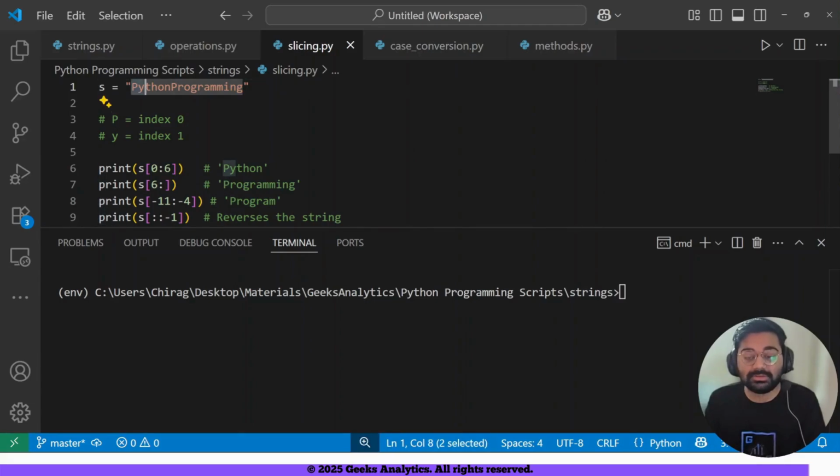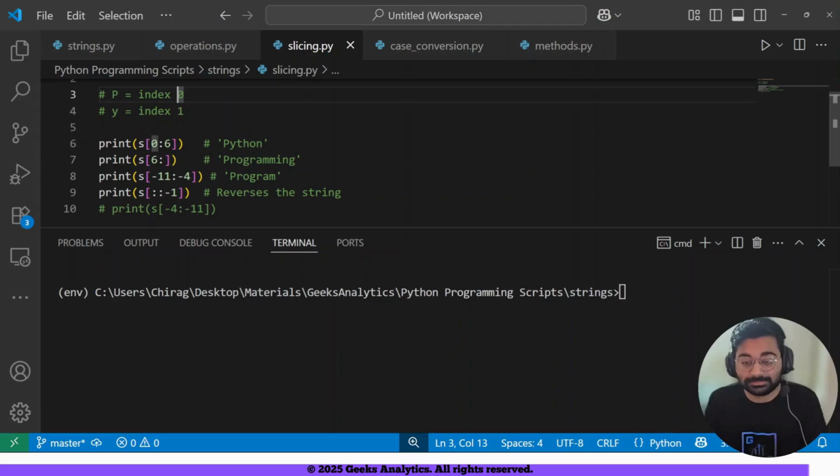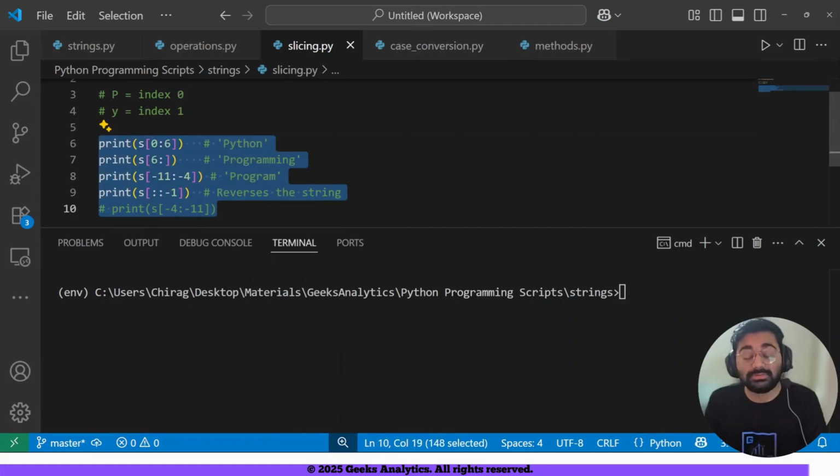So it will be like 0, 1, 2, 3, 4, 5. So in this manner it will go. And if we consider reverse indexing, the reverse indexing starts from -1. So it goes in a way like this: -1, -2, -3. It doesn't start with 0. So it will go from -1 to -17. So that's how this works.